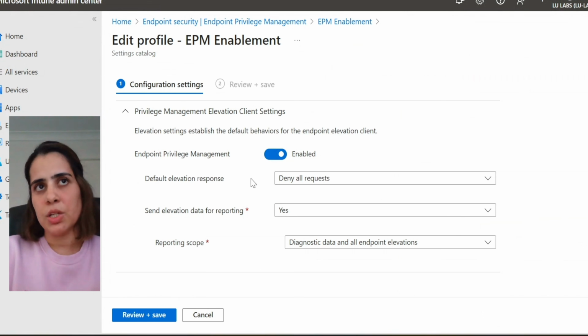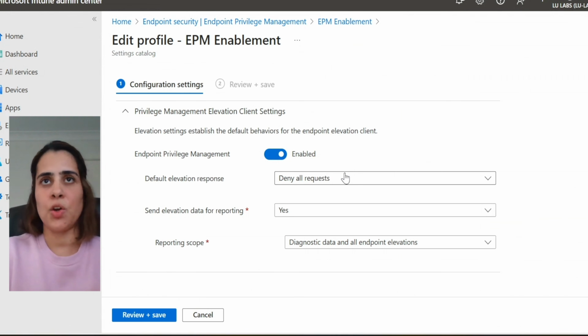My default elevation response is deny all. So if there is no rule against any of my applications, then it would deny elevation for any other binary or application. I am sending elevation data for reporting, and it is for all elevation and diagnostic data. So that's my EPM settings policy.